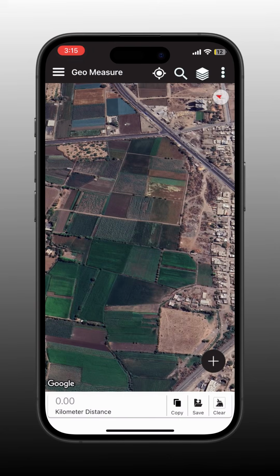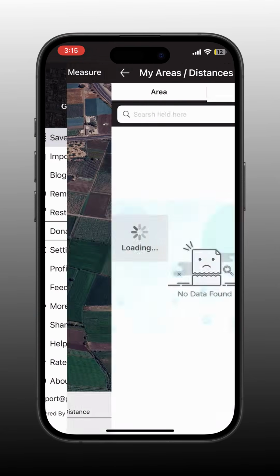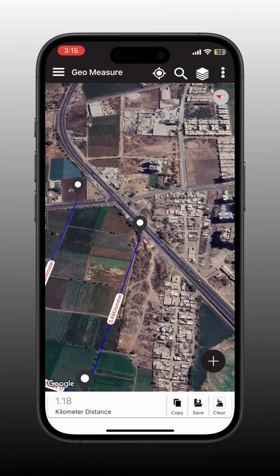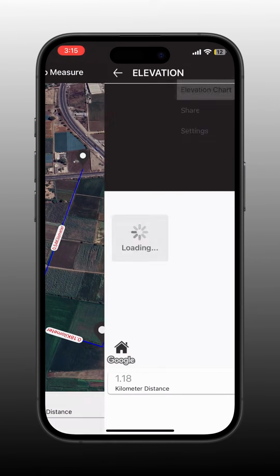To check it later, go to Saved Measures in the main menu. You can view, share, or even load a file to see an elevation chart for your route.